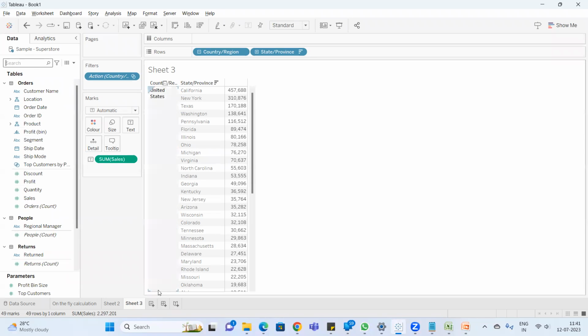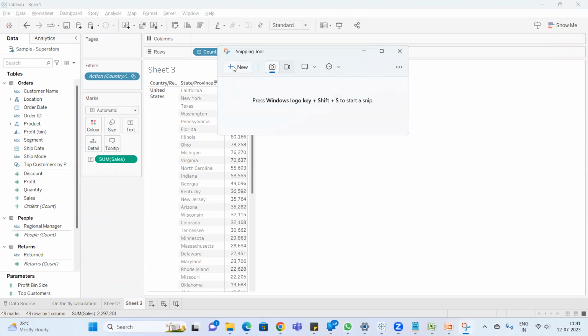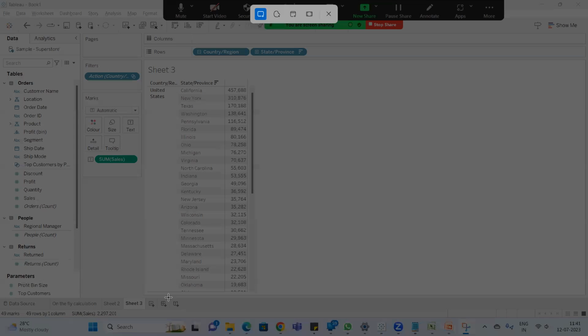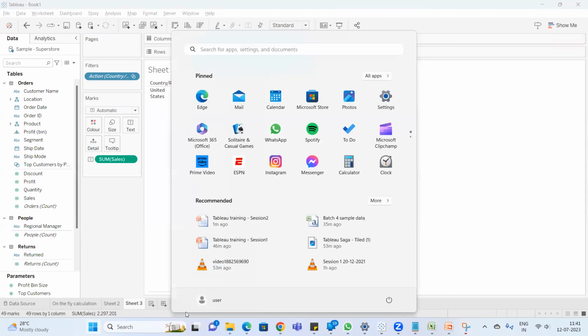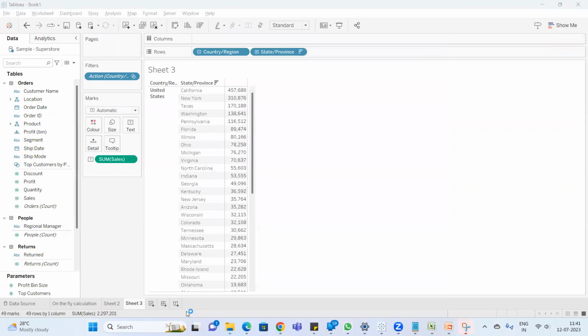Okay, so now let's discuss these icons. These are the main icons. So this one is to create worksheets, where we prepare the visualizations. And this one is to create the dashboards.